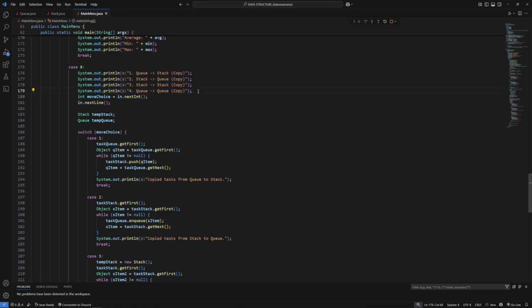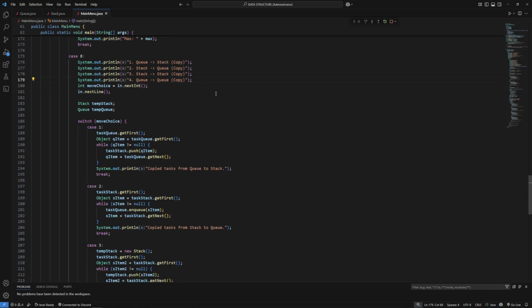So first of all, this important option enables the user to copy tasks from one data structure to another. For example, copying all tasks from the queue to the stack or vice versa, or duplicating tasks within the same structure. This copying is useful for task prioritization. For instance, moving tasks from queue to stack to mark them as urgent without removing them from the queue, or backing up tasks by duplicating them. It will keep the original data intact while providing flexibility in managing and organizing tasks according to changing priorities.